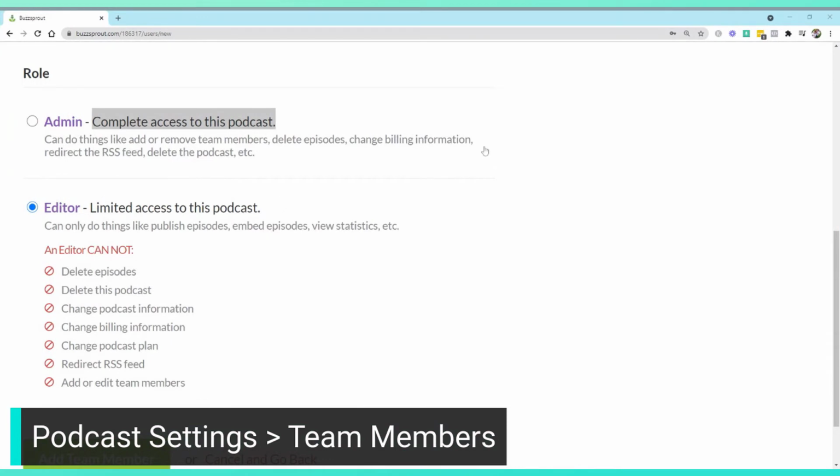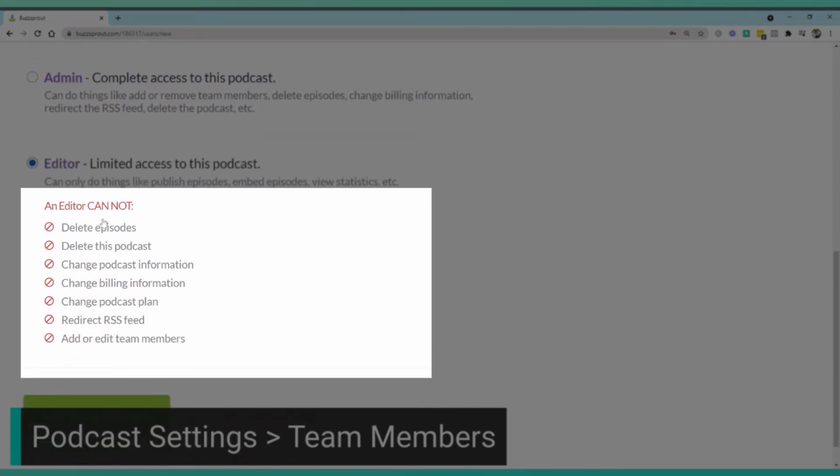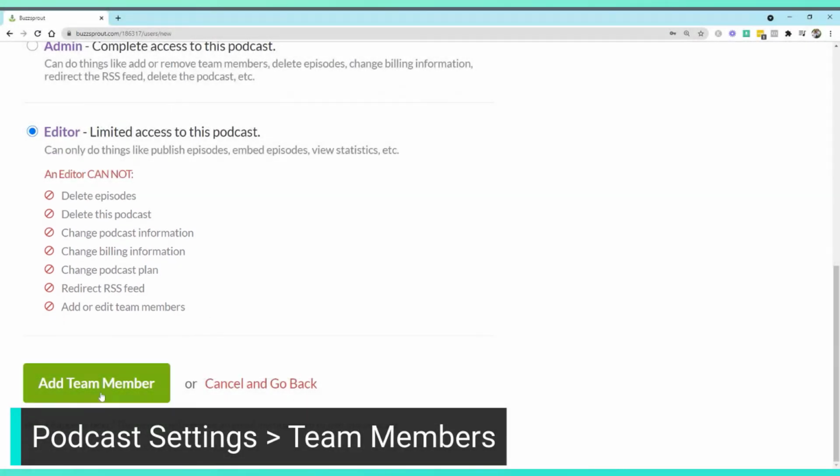They can do things like add or remove team members, delete episodes, change billing info, and redirect the RSS feed or delete the podcast. That is not most people that you're going to add to your team. They're probably going to be an editor. So this is limited access. An editor cannot delete episodes, delete the podcast, change podcast information, change billing, all the things that we just said, right? So whenever you're finished, you would simply click add team member.